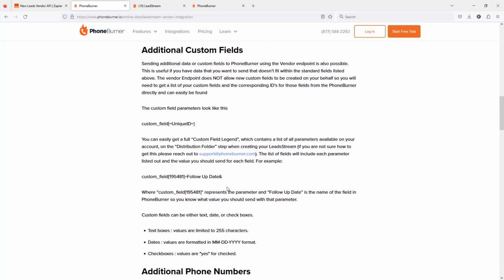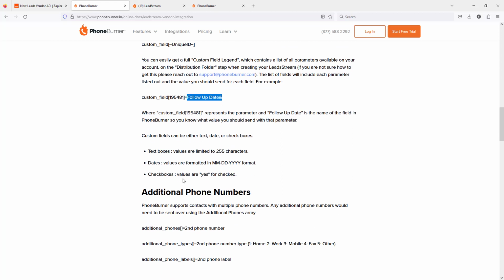So it's going to look something like this. So custom field _ID 195481 equals, and then you would include the follow-up date here, the actual date information that would be sent. There are three types of custom fields. You got text box, dates, and checkbox fields that are all supported with the vendor endpoint.